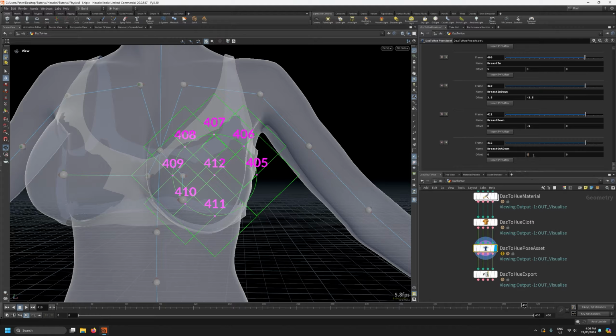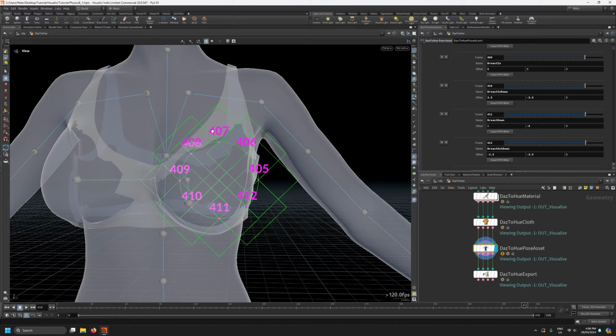It's going to be out and down. It's going to be minus 3.5 on the Y, minus 3.5 on the X. So you can now see we have our 8 overlapping morph target locations for the left breast. And what DazToHue is going to do is export a couple of files that'll just make setting all this up in Unreal Engine a whole lot easier.